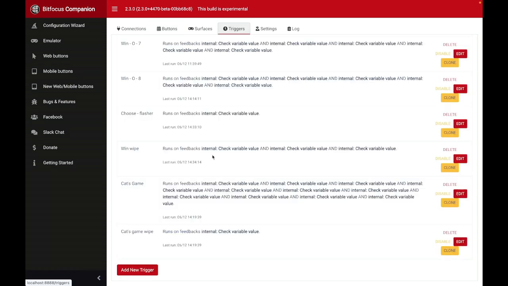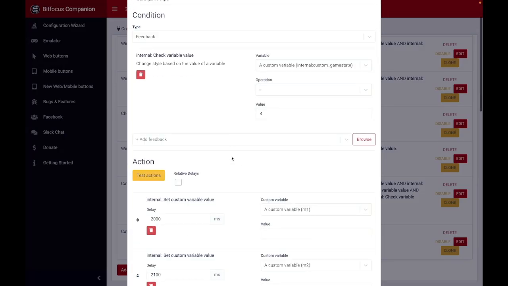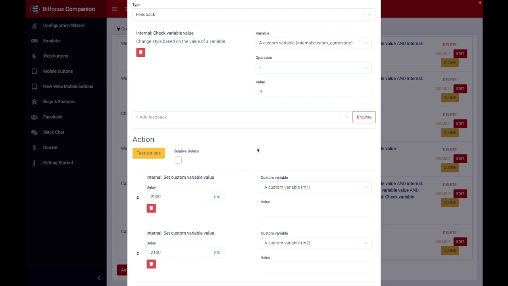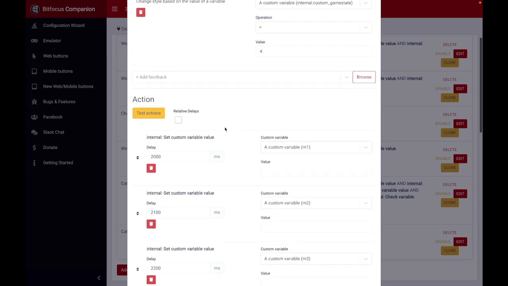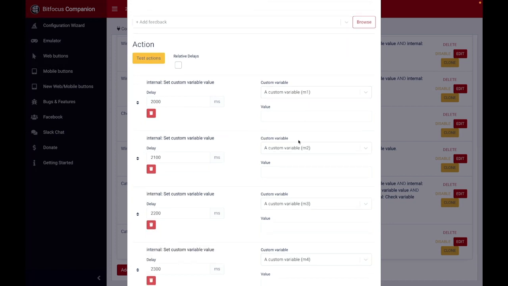And it will also trigger the cats game wipe after a certain period of time. So this just says after a couple of seconds of a cats game, where if you get into game state 4, give it a couple of seconds and then 0 the board.